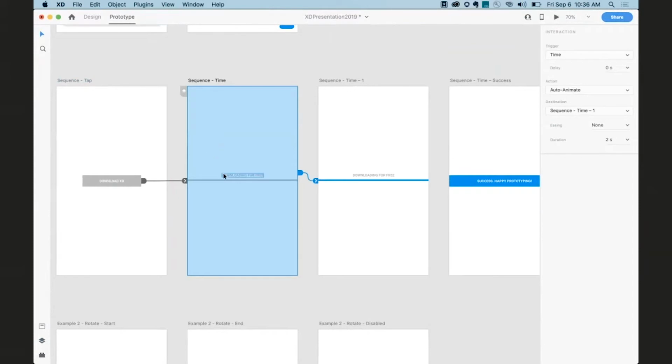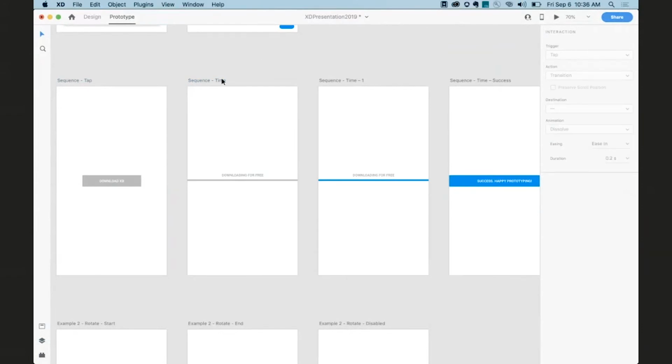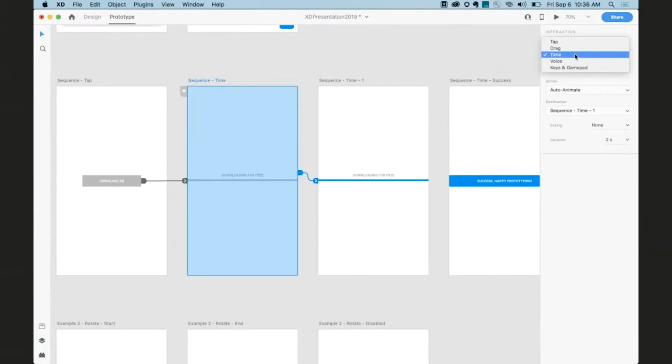But as soon as I land here, I want to start showing this blue bar for loading, to just pretend this is loading. And what I did is at the artboard level, the trigger here is time. Again, it could be tap, it could be drag, it could be voice, keys, the keyboard keys, and the gamepad, but we're using time. So as soon as I land here, it would jump to this other artboard. I can set the duration, and I can even create some delay if I want.